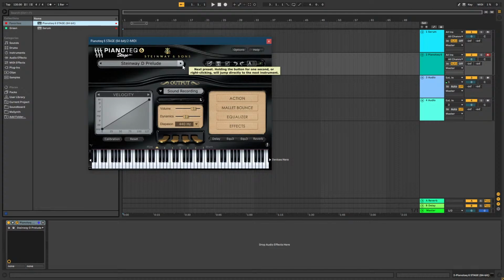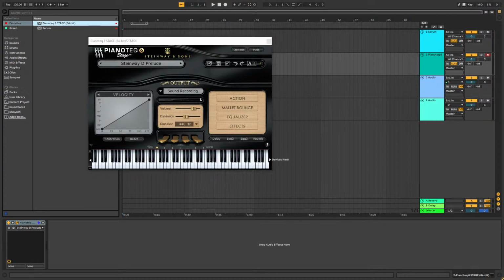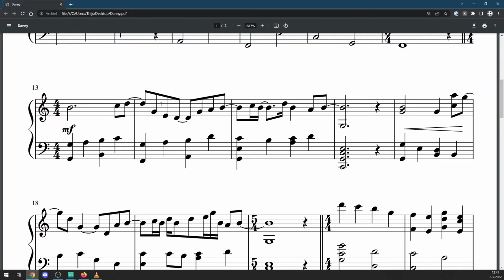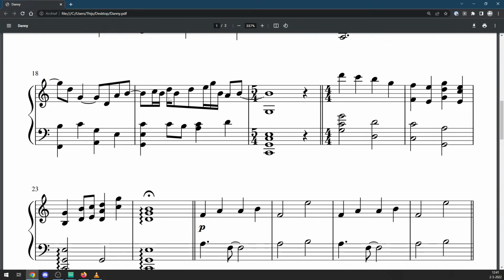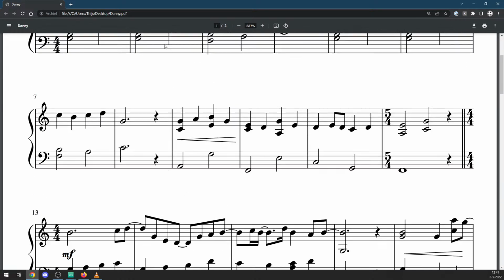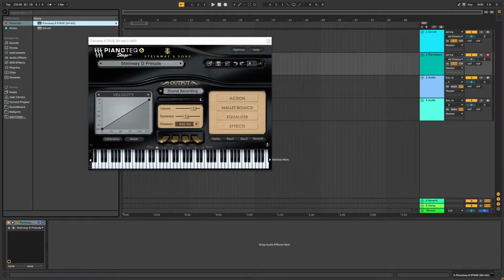So, in C major or A minor. What is it? Let me check. This is the score. Yeah. What is it? I'm going to guess it's C major. C major means all the white keys on the piano actually.